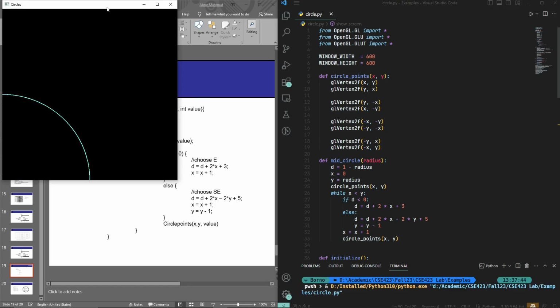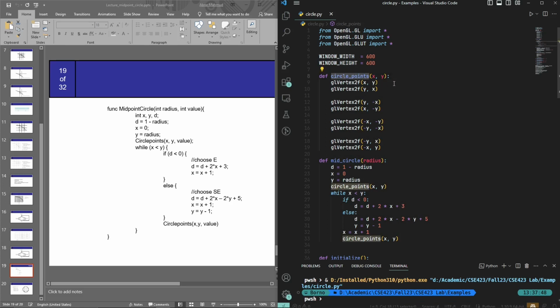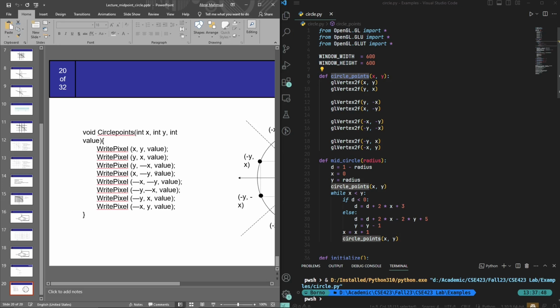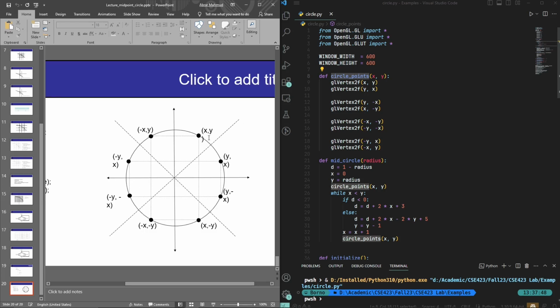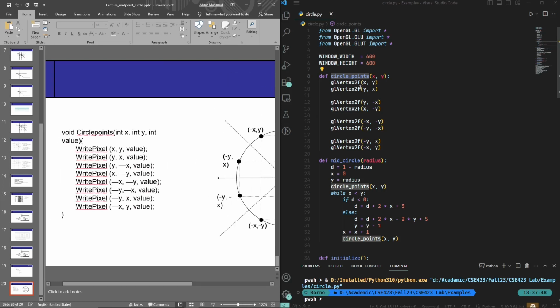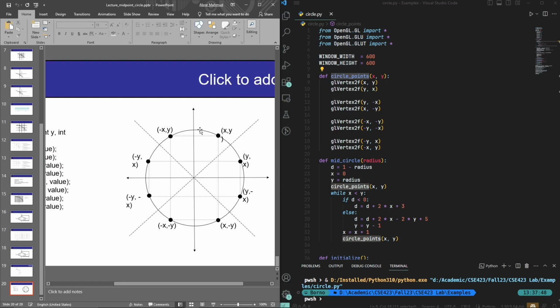Sir, can you explain the circle points function again? The circle points function is the 8-way symmetry implementation of the midpoint circle algorithm. It is given in your theory slides and plots one point for each of the 8 zones, zone 0 to 7. So when we call circle points, it plots 8 points, one along every zone.